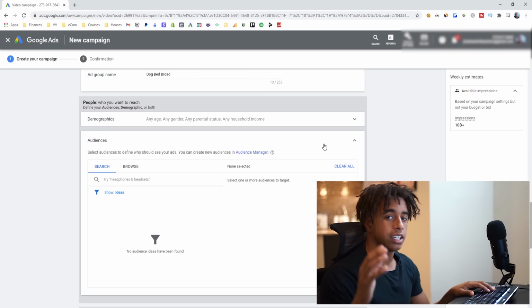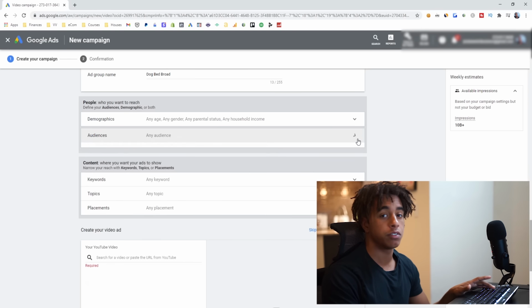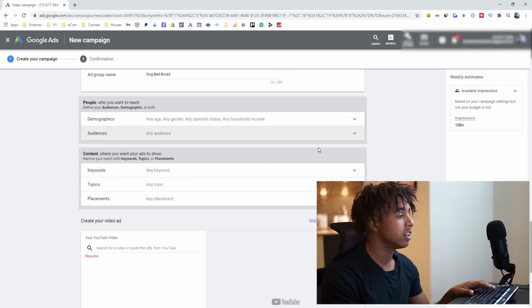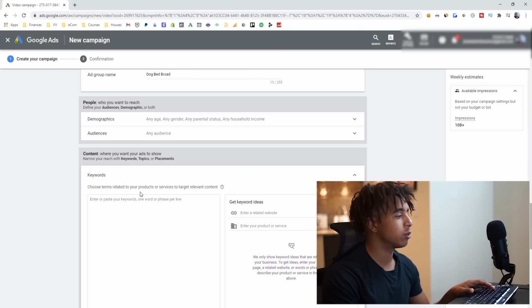So this is the audiences tab. This is actually extremely useful and we're gonna get into this more when I talk about scaling, but for now you don't really need to use this. This is where you can find other types of audiences to target for your products, but for the meantime, we're just gonna stick with keywords.